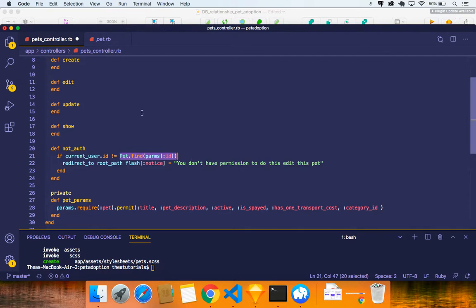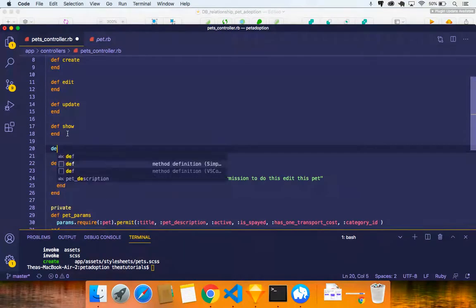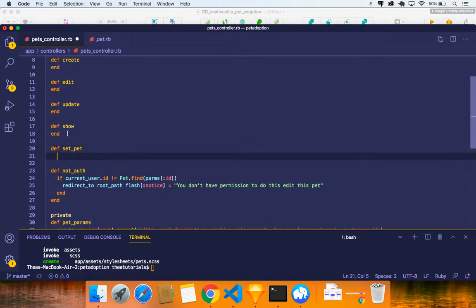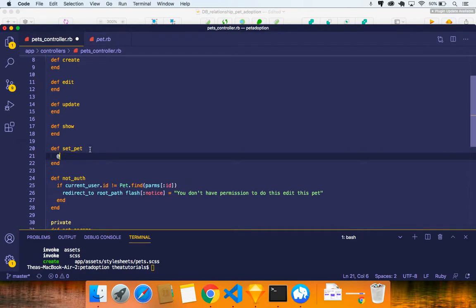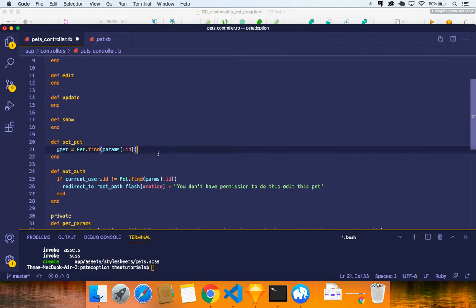Let's copy that and let's create another method so we don't have to do this over and over again. So let's create another method here and call it set_pet, and inside this method, I'm going to create a variable, call it pet equals Pet.find params ID. Actually, this is a mistake. Pet.find params ID, yeah, this is right. So now we can grab this variable, since it's a global variable, we can use it outside of the method.